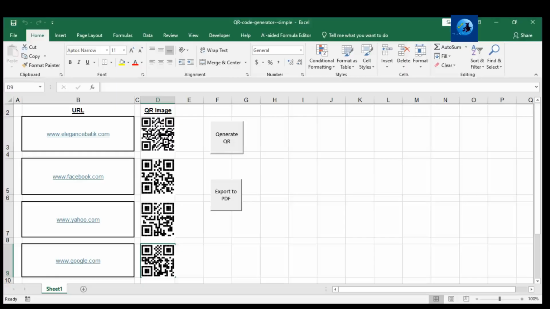Part 1, what we're building and how the QR generator works. Here, the B2 to B100 cell range contains a list of URLs or text, and the D2 to D100 cell range displays the corresponding QR codes. One button generates the QR codes. Another button exports everything to a PDF file.